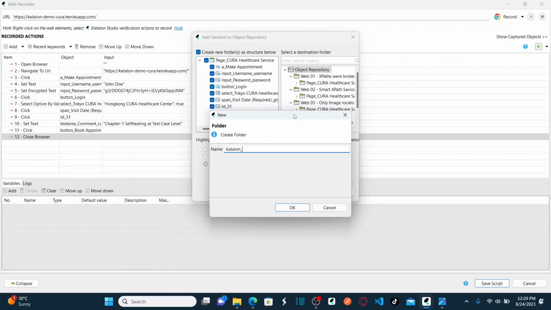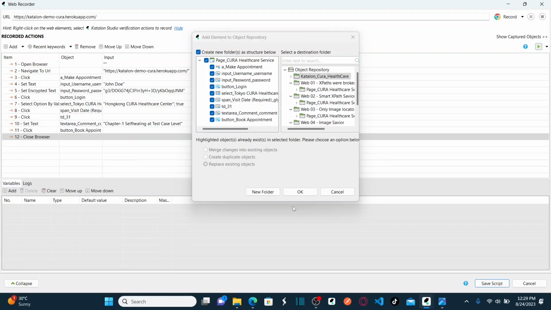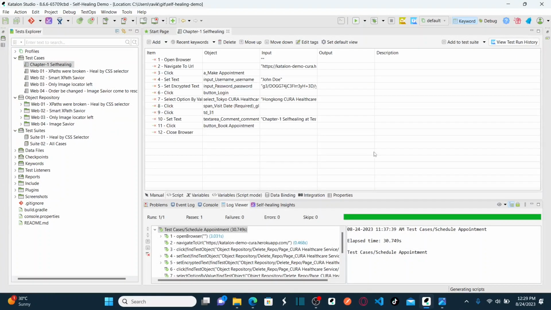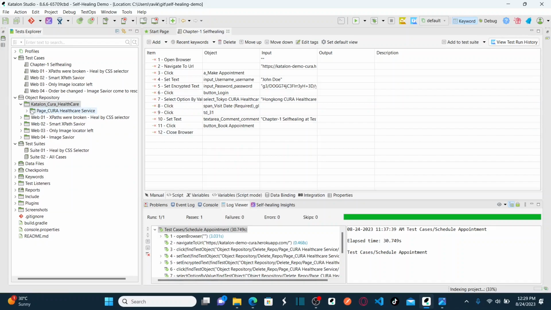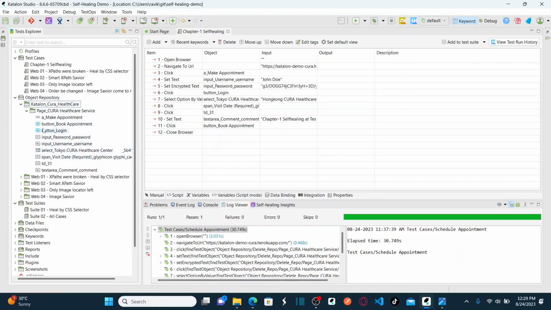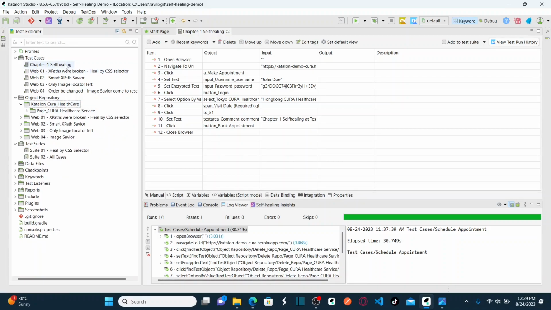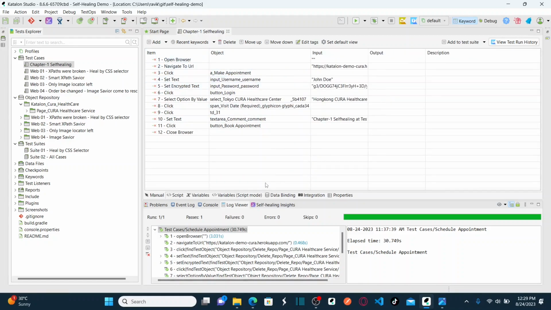What I want to say here is Katalon Cura Healthcare. Okay, and then click on OK. So what happens? If you see here, your entire objects have been stored under object repository under Katalon Cura Healthcare, and your test case is recorded here. You have the entire test case here. Okay, so this is done. Now let's save this. Okay, I saved it.